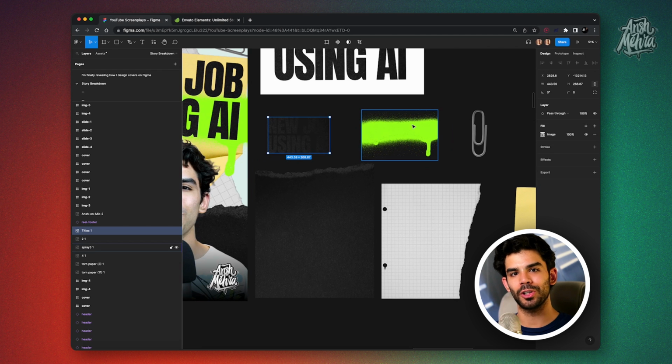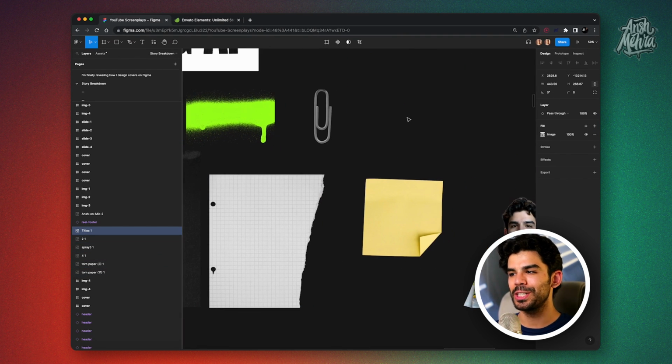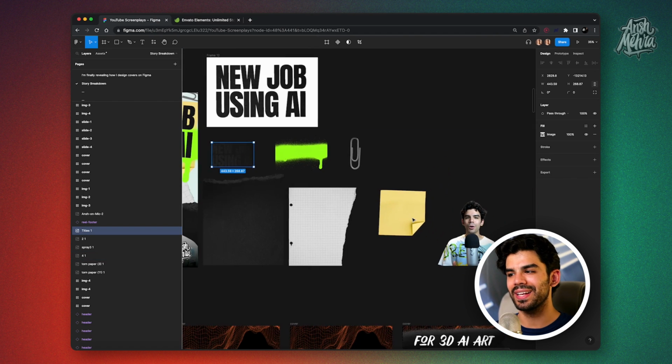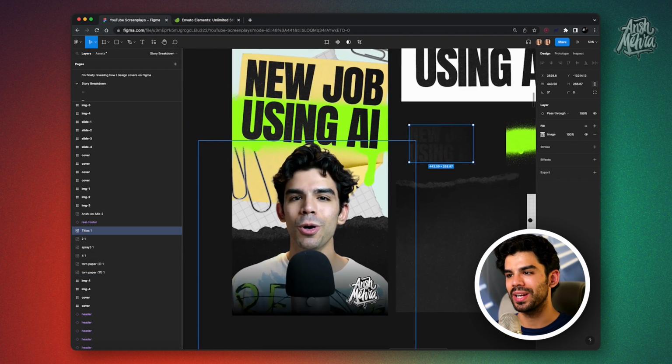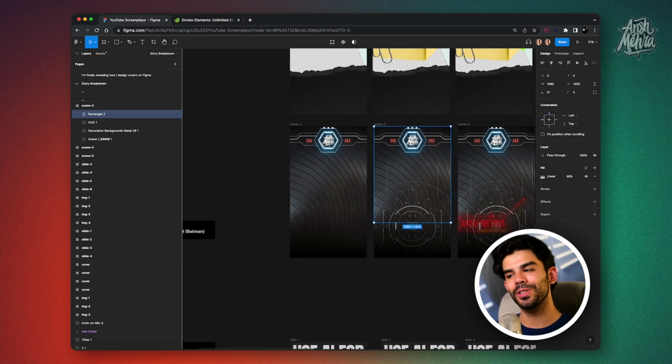Again, opened them in Photoshop, added color to them. Then there was a paper texture, like an office stationery pack, some sticky notes pack, and I've put them all together to make it look like this. This metallic texture was from one pack. This HUD thing was from another pack.